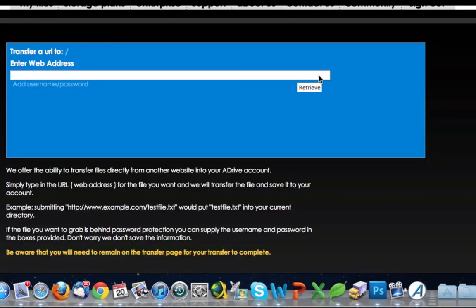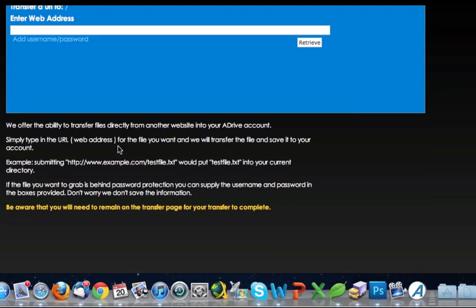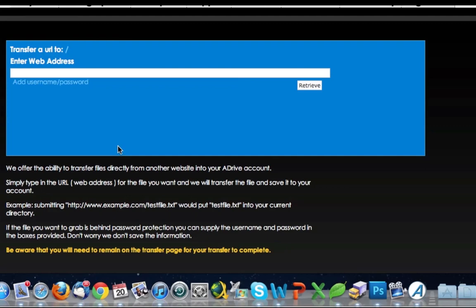The only unique selling proposition, so the only unique feature to ADrive basically, is the transfer a URL to your backup. So if you find a PDF or a music file or a picture file, you can enter the web address right here, and ADrive will retrieve that file from the web and add this file to your backups. This is useful if you are, for example, on a run and have to add a file and download a file quickly, but do not have the time to stay on your machine waiting for it to be downloaded.